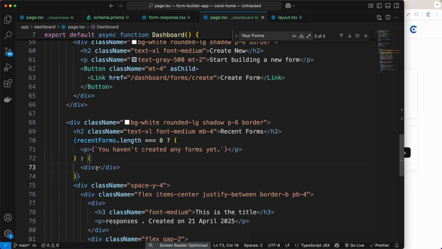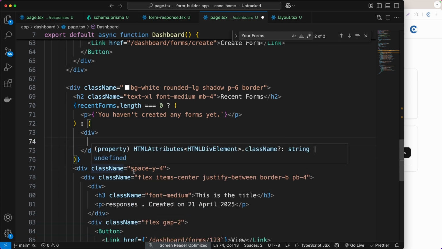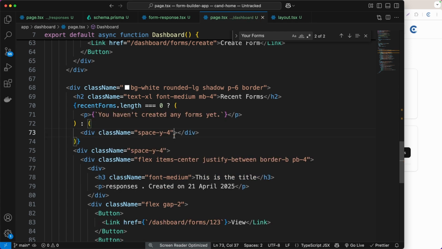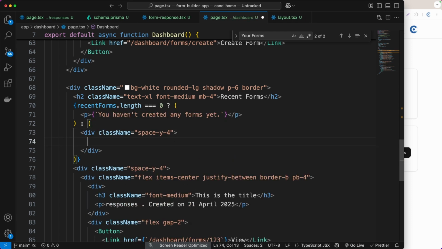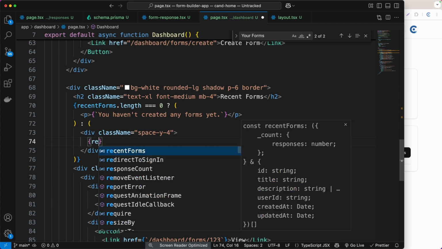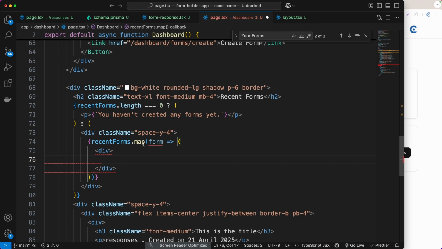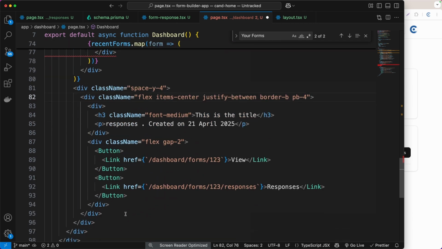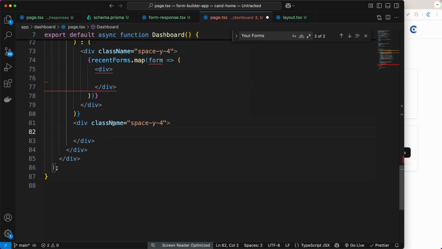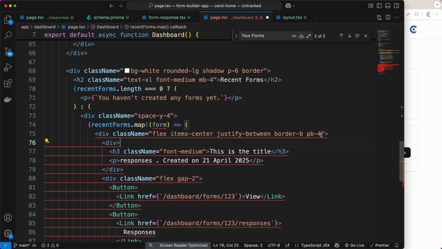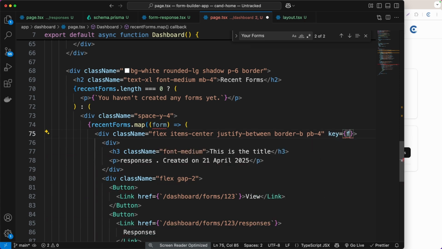That's for the p tag. And for the div right here, basically I'm going to make sure we have this class name space y to 4. And then I'm going to map through that recent form inside this div. So I can do recent form and then dot map. And then here I get the individual form like that and just return a div like this. So anyway, what this div is basically what you see right here. I just want to cut this one, cut everything, and just paste that like so. Right, we get this error because we don't set key basically. So let's set key, set equals to form.id.